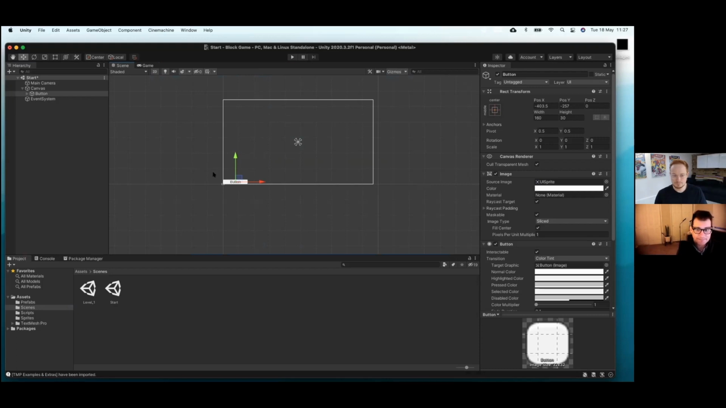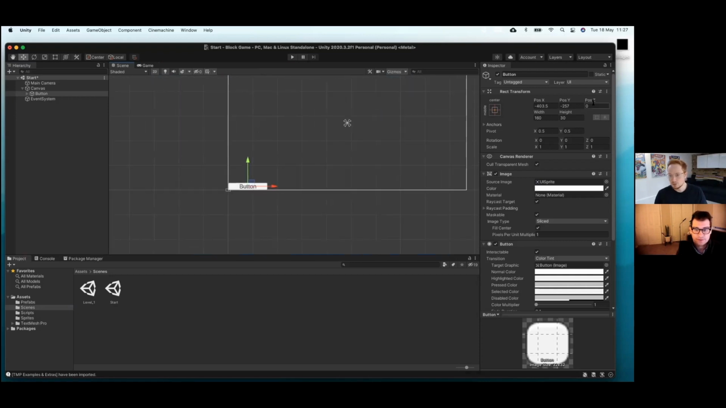Now let's take that button and set its position to 0. Can I just do reset and everything goes 0? Yeah, sure, very good. So let's also make the width of the button 200. Very good. Now, do you see the button in the hierarchy on the left?